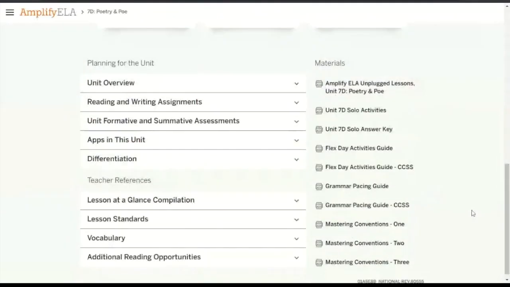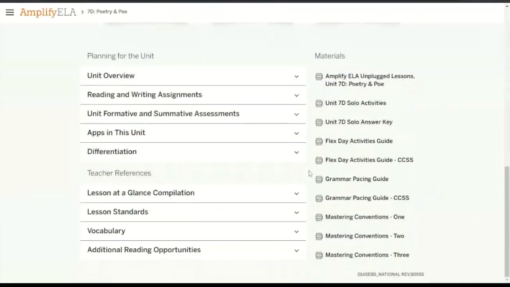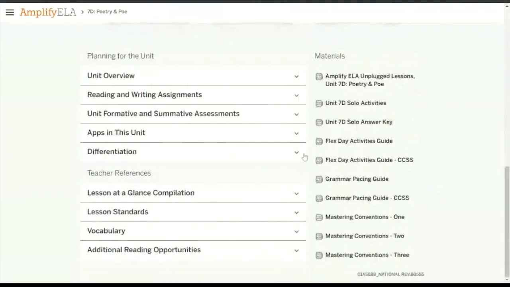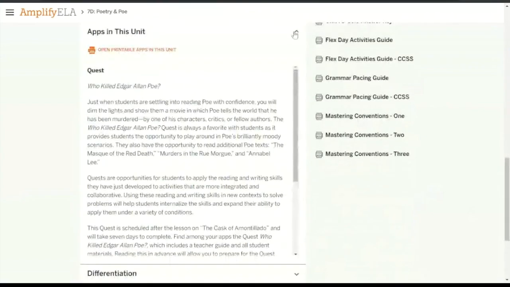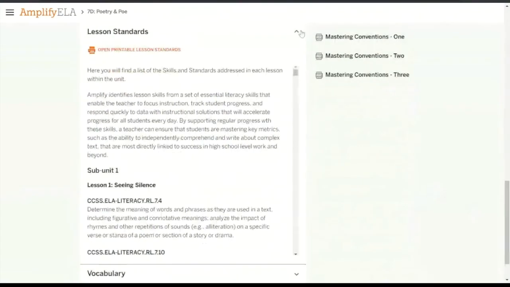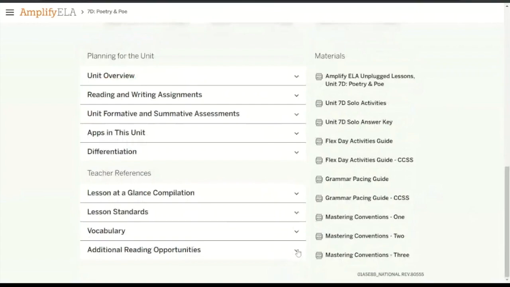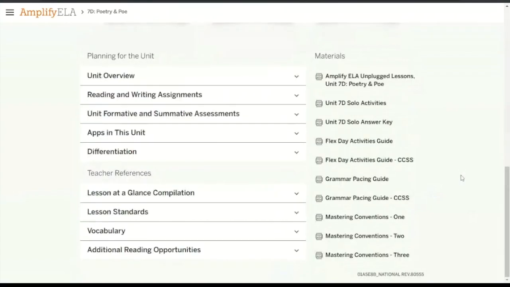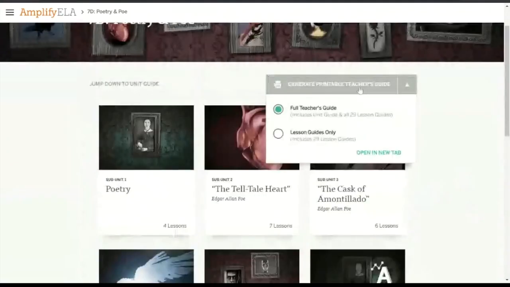Here you will find all of the teacher materials needed to teach the unit, including the unit overview, location of all formative and summative assessments, digital apps used in the unit, lesson standards, key vocabulary, and additional reading opportunities. To the right, you can see additional materials for the unit, including flex day activities and grammar practice, as well as a printable unit guide in the top right corner.